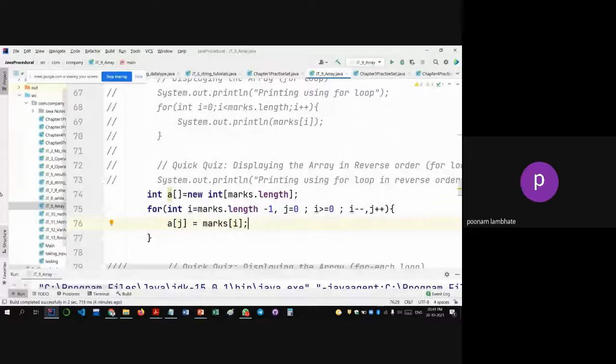Okay, so the data type of j is not declared. Actually, int i and j. So int is coming for both i as well as j, right? And note that here I'm giving a comma, not a semicolon. Even between i minus minus and j plus plus, I'm giving a comma.